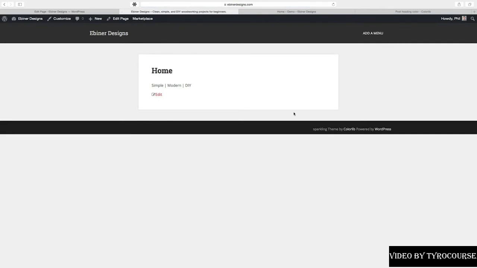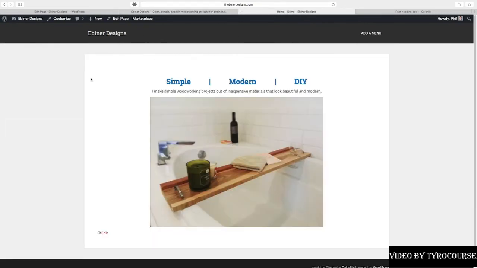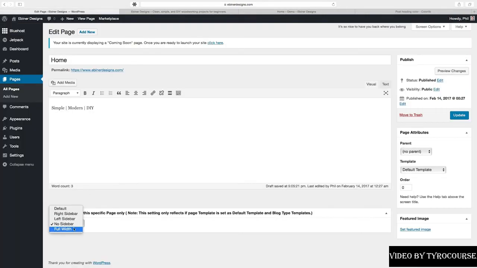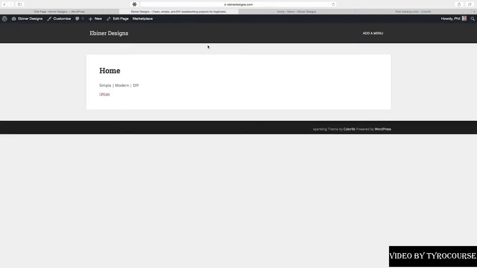If I choose no sidebar, what happens is there's no sidebar, but the width of this content box is kind of skinny compared to this one where the width of this content box is the entire width of the site, well, at least the menus of the site. So we want to change this to actually full width, okay? So that makes this the full width of the site.